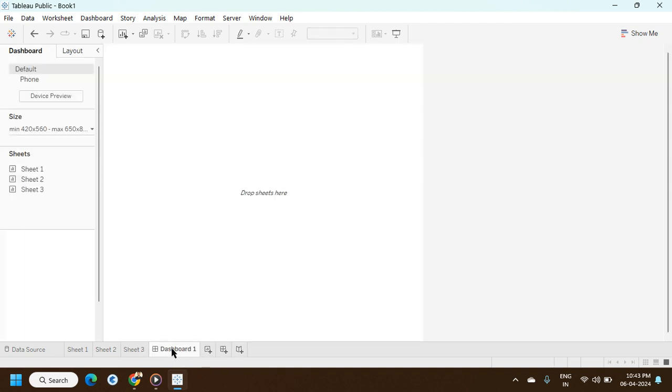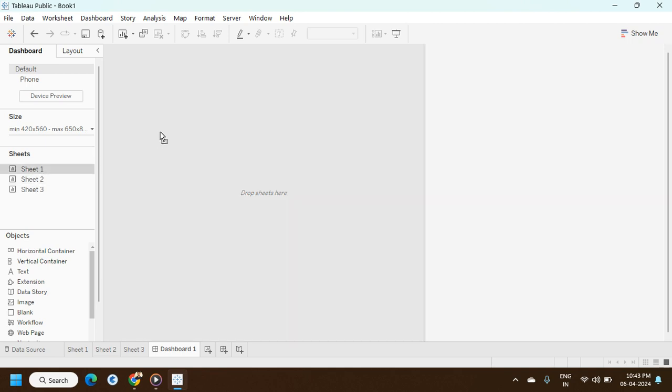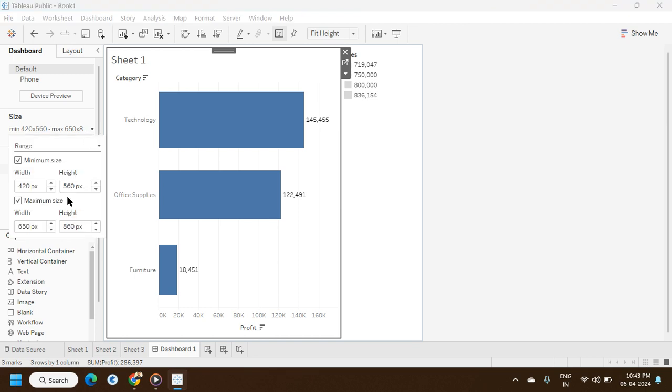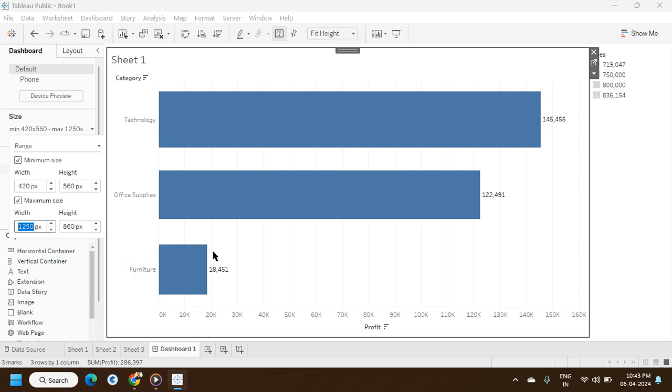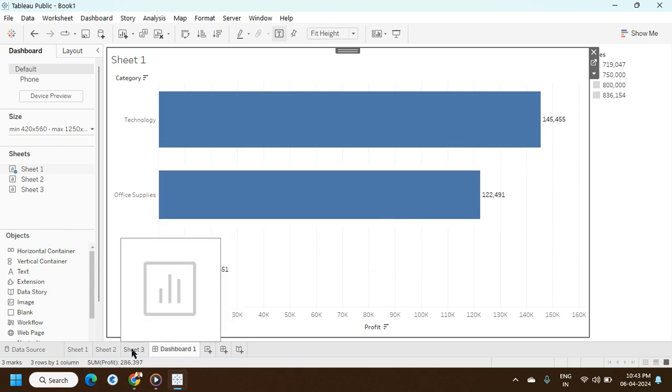You just need to click over here, then you have the option to drag and drop all the chart sheets you created. Just drag them over here. For now I have created only one chart, so I don't have any other option. You can increase the size of your dashboard like this, and you can add many other features to your dashboard for interaction, or any alteration you want. So this is how we create a dashboard.